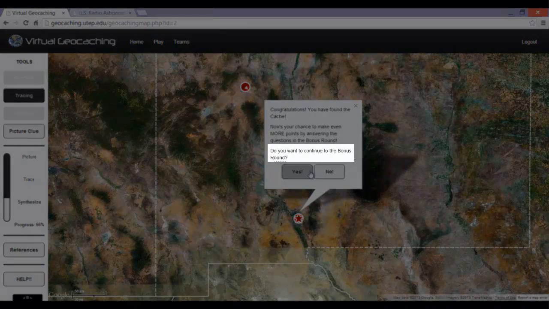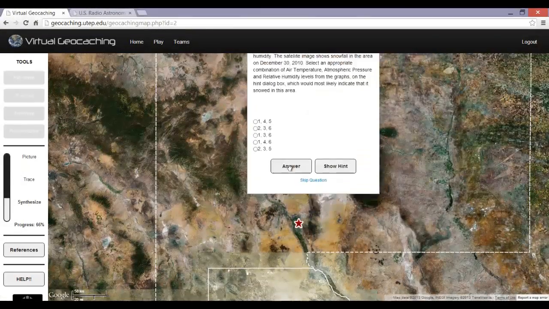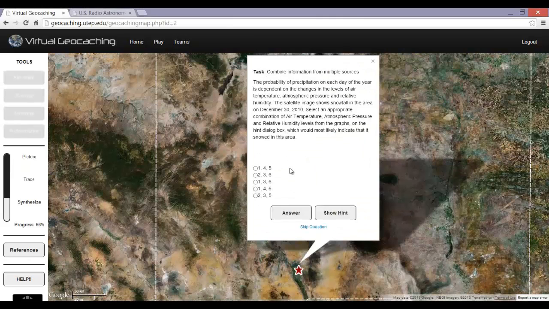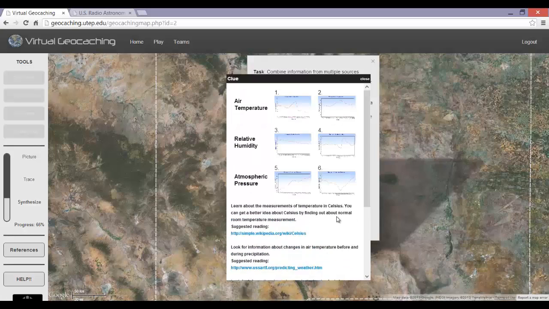After the geocache is found, the user is offered to play a bonus round, which will allow him or her to collect more points. For the next question, the player definitely needs to use the hint. In essence, the player is asked to provide a combination of given graphs that best describes what air temperature, relative humidity, and atmospheric pressure would look like if it snowed at Jornada on a given day.